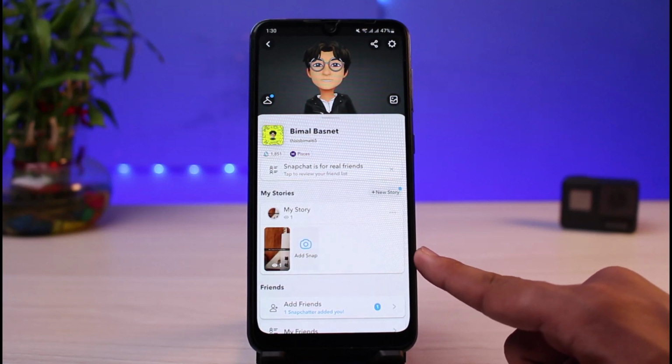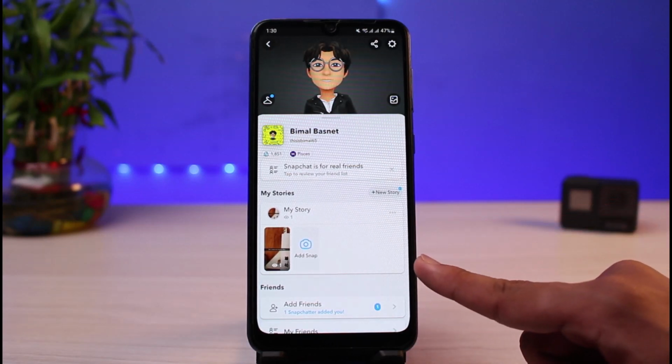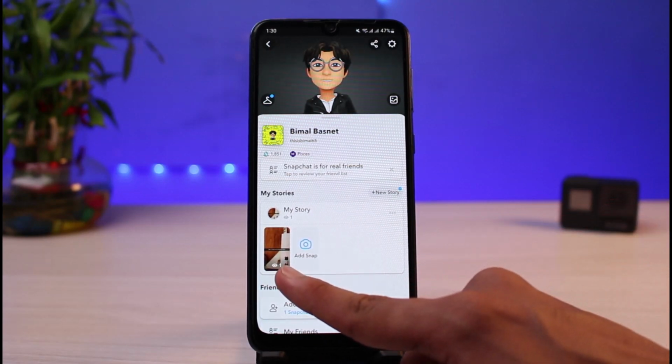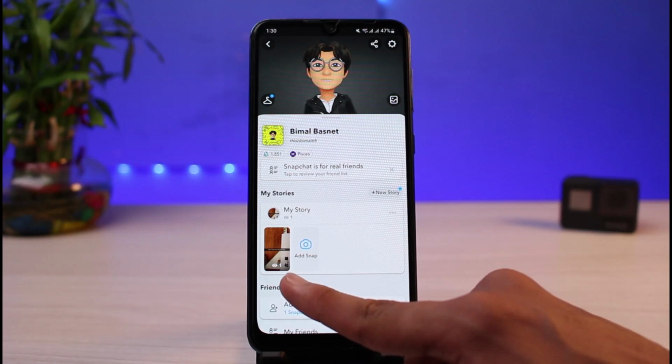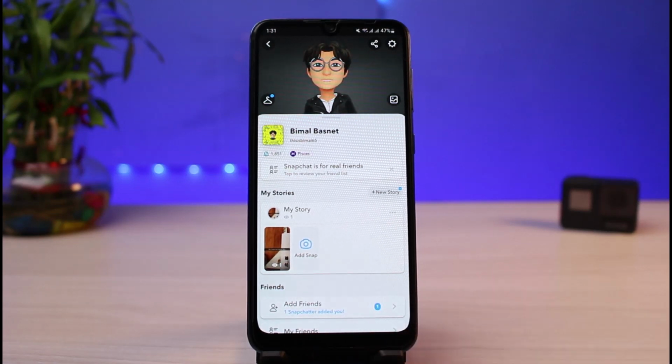If you want to see who viewed your story, first of all, before we get to that, you can also see the number of viewers right from here. So you can see we currently have 1 viewer. If you have more than 1 viewer, the number will show up here every time you reload your Snapchat app.